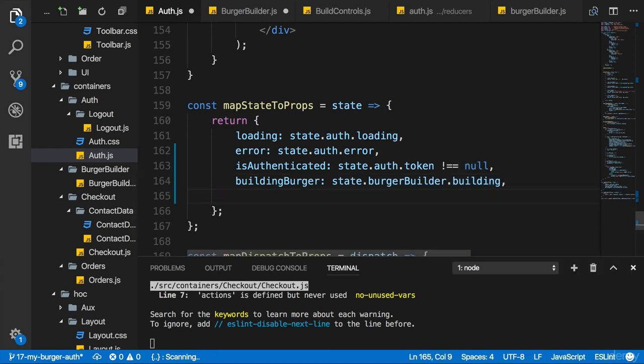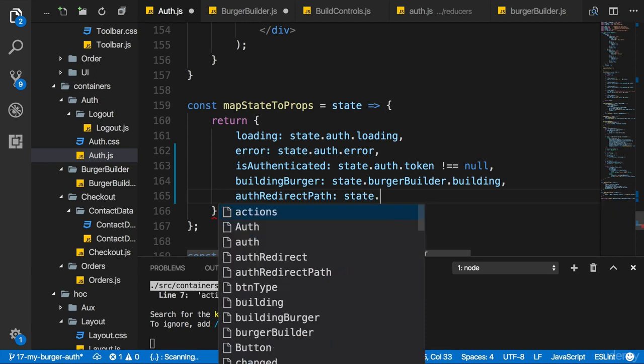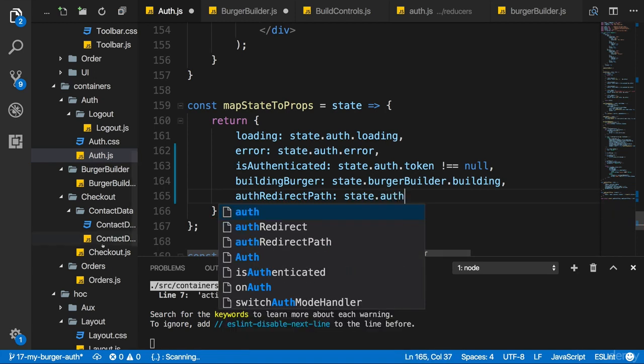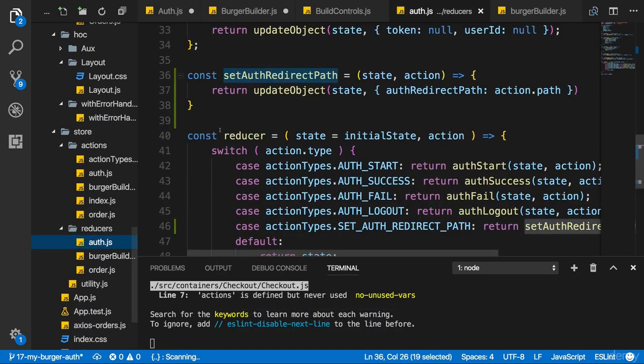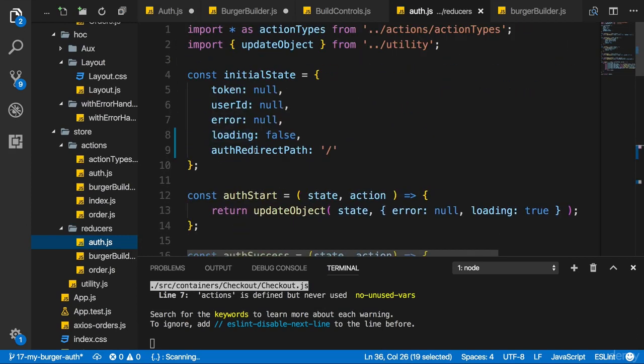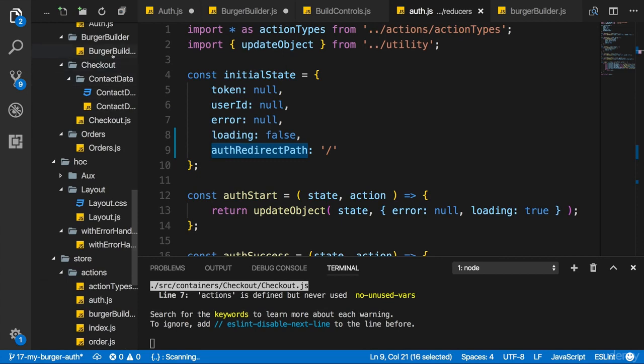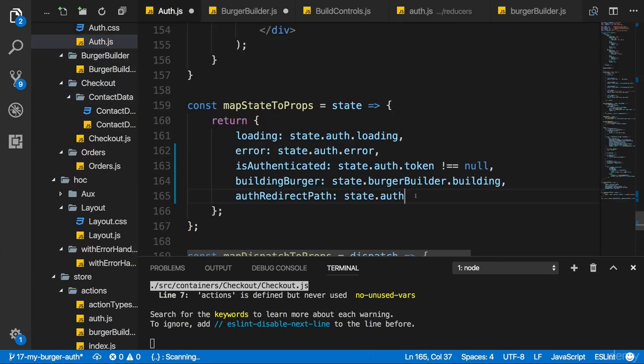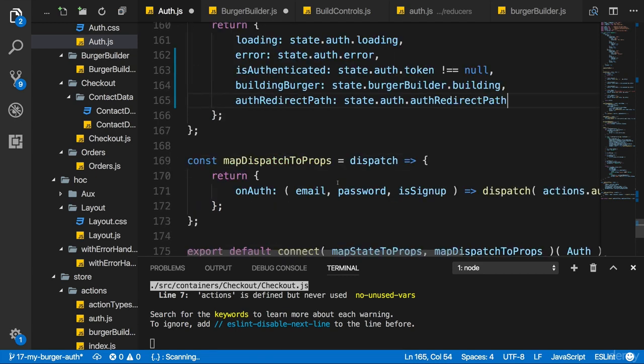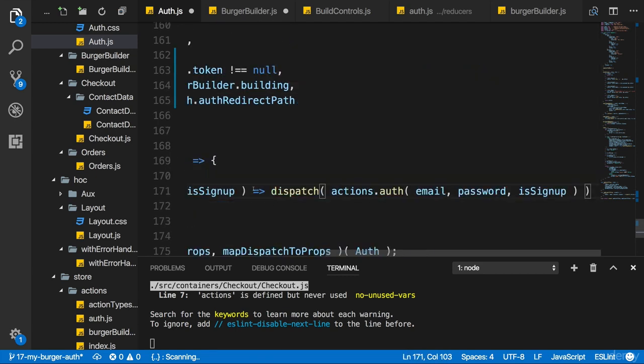Additionally, we got the auth redirect path here. That's coming from state.auth. And now if you have a look at the auth reducer, there we can see it's that authRedirectPath property. So that is what I want to bind to my prop here in mapStateToProps. And I also now need to be able to dispatch a change in the redirect path.